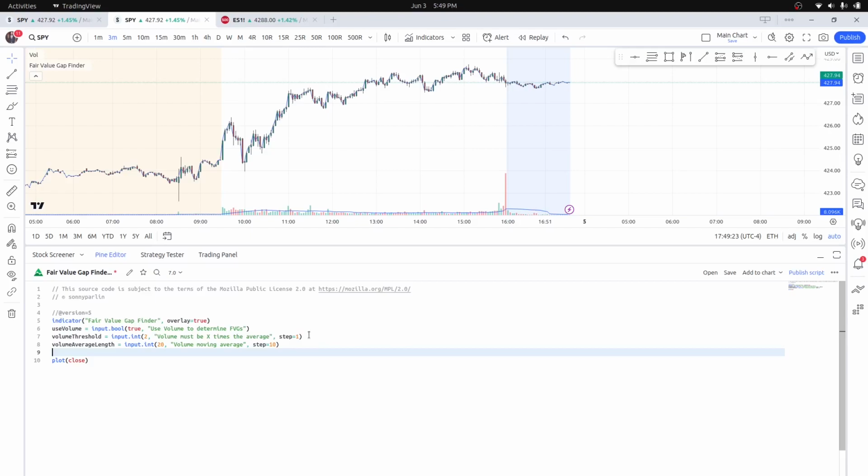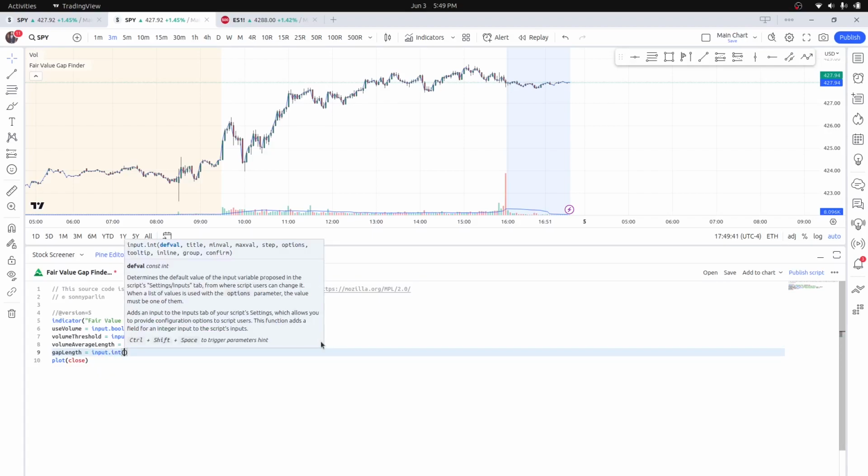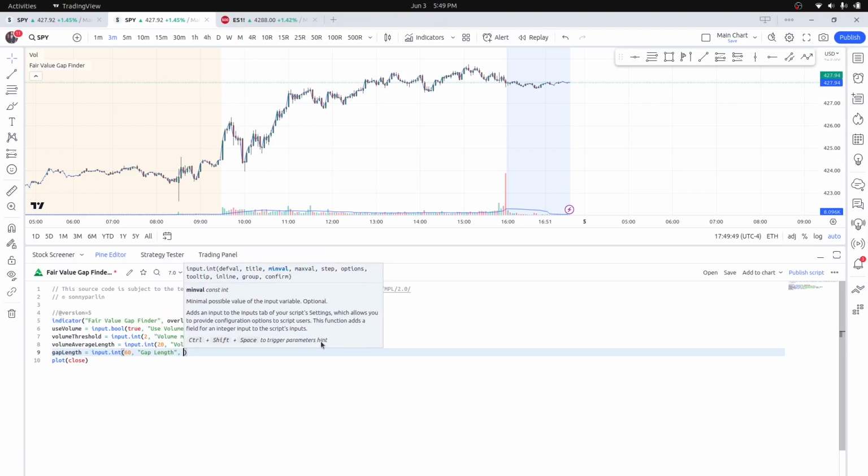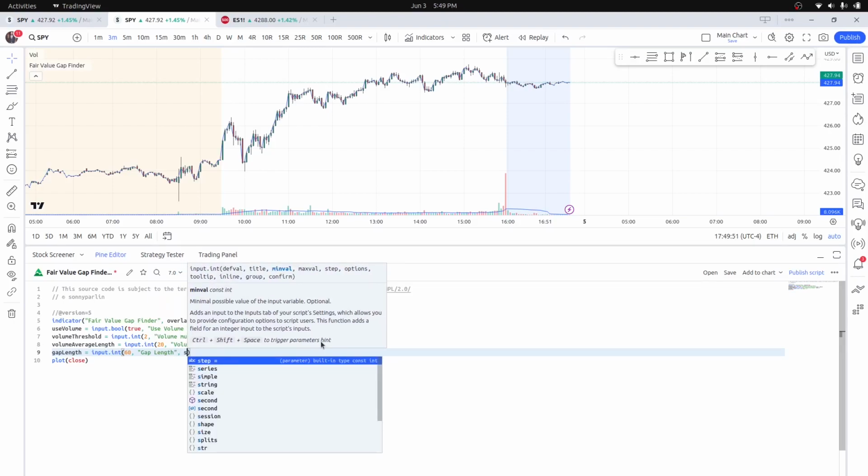Now we can set up our gap length. So the length that we want the gap to be in terms of how far out you want it to go. So here we'll say gap length equals input.int. And here we're going to say 60 for the default. And we'll just call it gap length. And again, we can set the step to be 10 here.